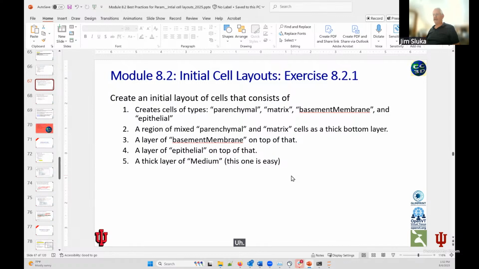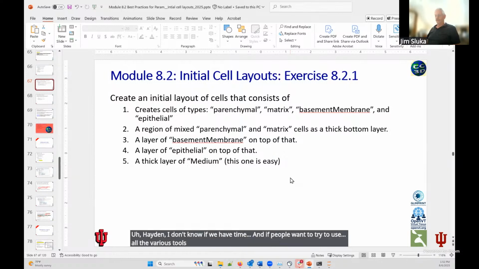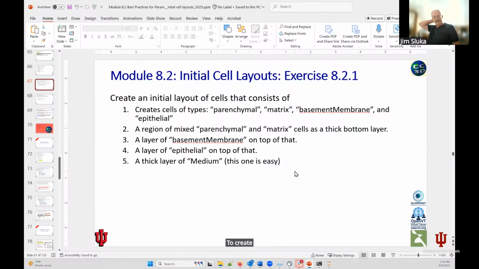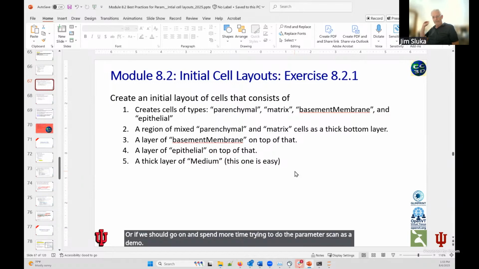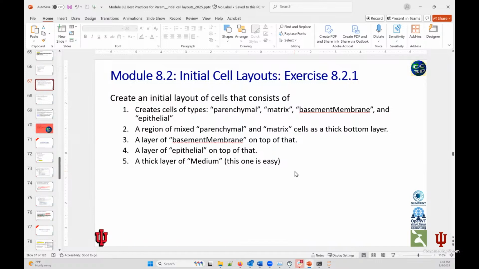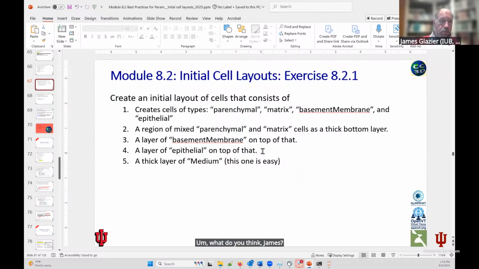Hayden, I don't know if we have time, and if people want to try to use all the various tools to create a layered model, or if we should go on and spend more time trying to do the parameter scan as a demo. What do you think, James? Well, they're both worth doing.